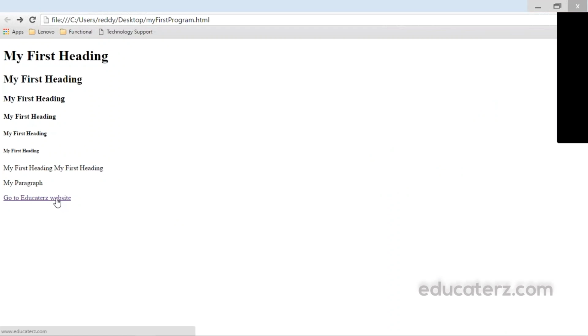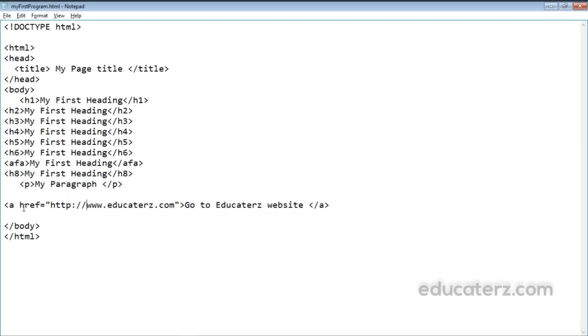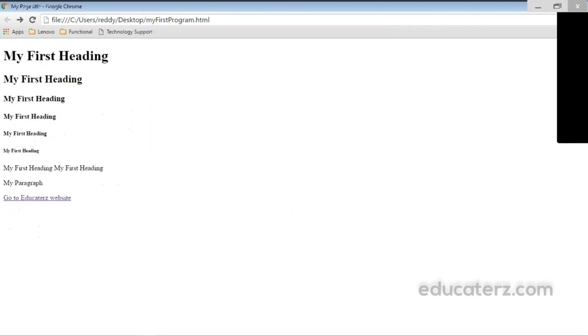Educator anchor tag. What I did here, I took an anchor tag, then an attribute. Remember that these things will be given in an opening tag only. The end tag should have only a slash, and nothing else will be there. Whatever you want to add, you will be adding in the start tag only. Remember that, that is very much important.